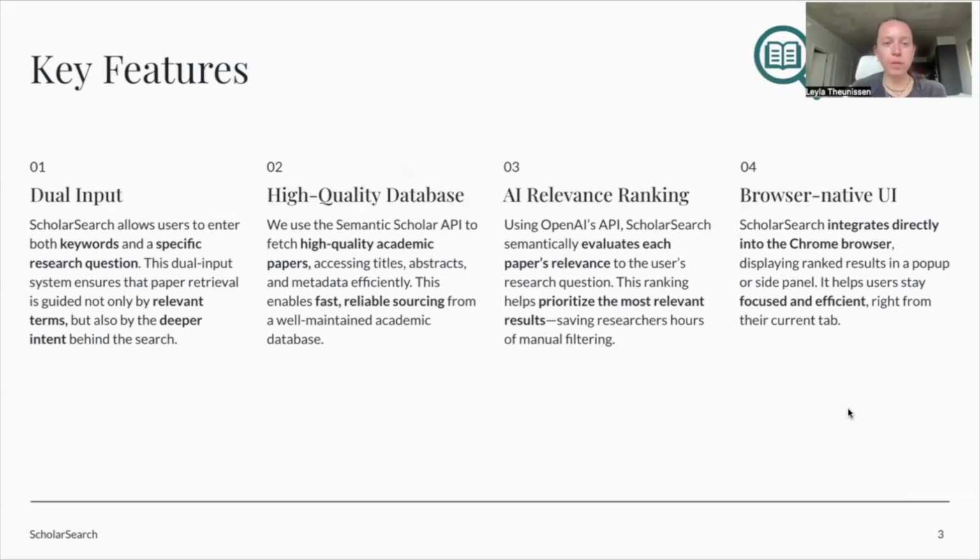So the features that we actually implemented to build ScholarSearch included, one, dual input. So when you use our Chrome extension, you can search for papers not only using keywords, but also with a natural language research question. And this allows scholars to not only find the papers that address keywords, but bigger questions and the deeper intent behind the search.